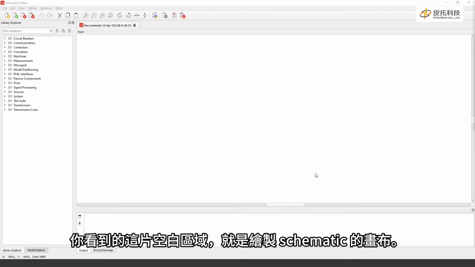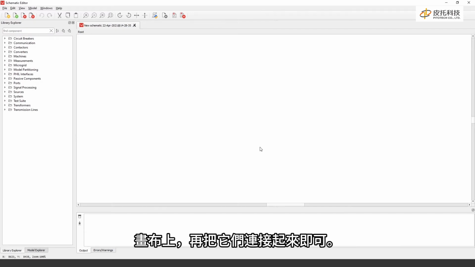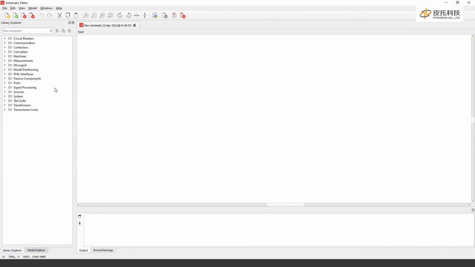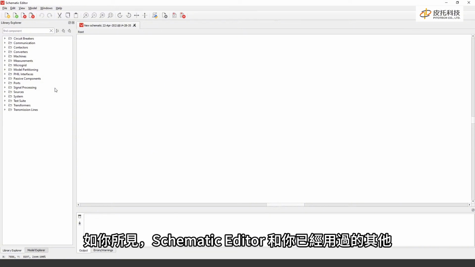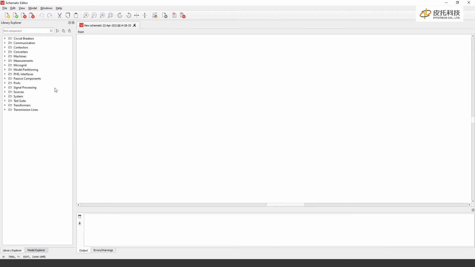This blank space that you see is the canvas for your schematic drawings. You create your model by simply dragging and dropping the required components onto the canvas and connecting them together. All the components are located in the Library Explorer on the left side of the screen. As you can see, Schematic Editor is not much different from other graphical programming tools that you have already used, so learning it will come easy.